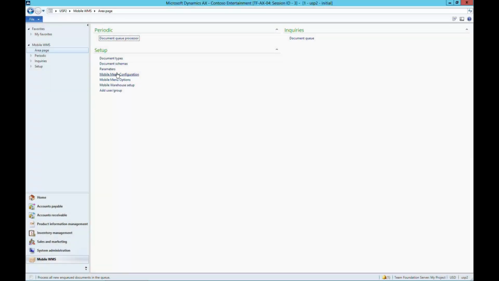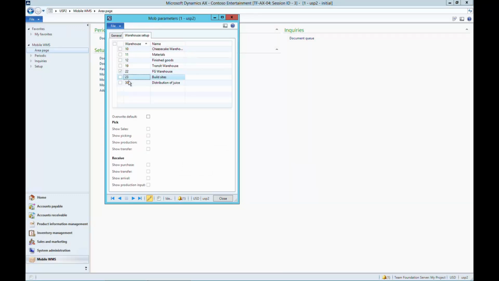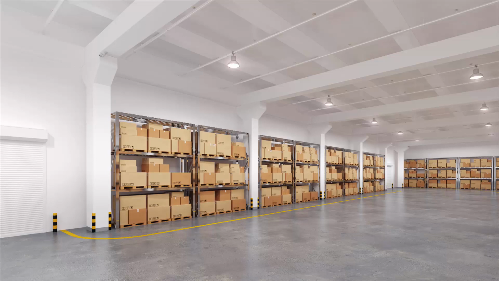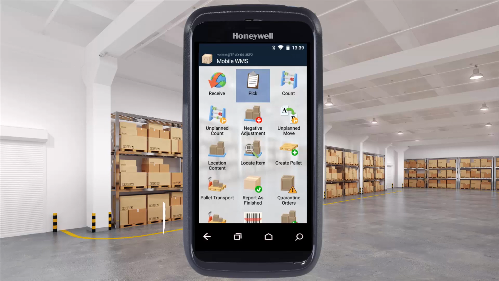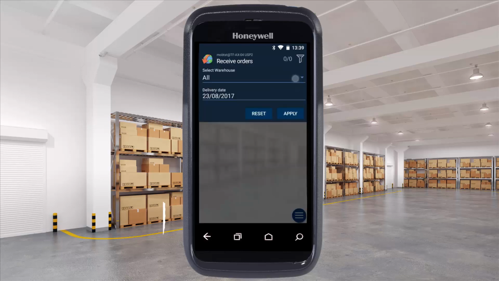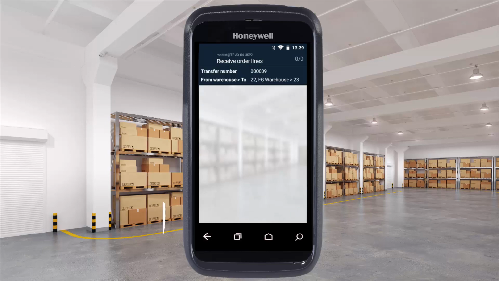For the receiving warehouse, we'll also have to check the parameters, and again here, the warehouse manager will have to override default values, so we will be able to show transfer orders on the mobile device when receiving. And again, this is a one-time only procedure. When the warehouse worker has arrived at the receiving warehouse, he'll unload the items and select the receive functionality and select warehouse 23. And now you can see that the receive order is on the list. I'll select it, and you can see the items that we have picked earlier.